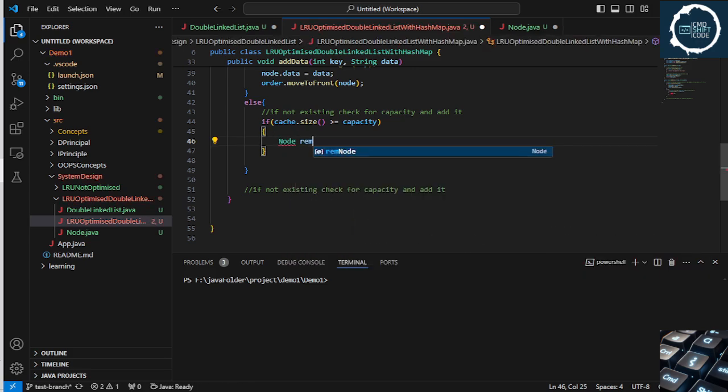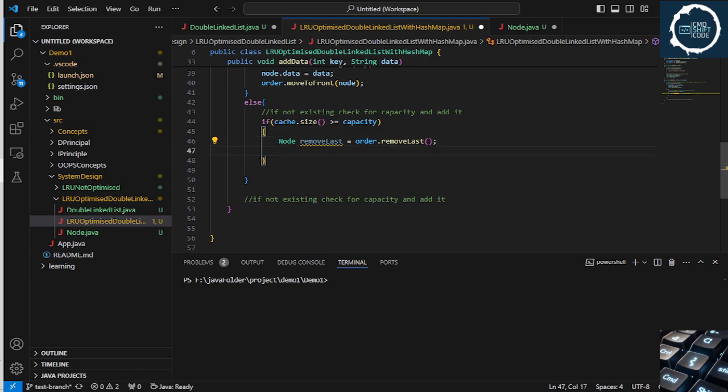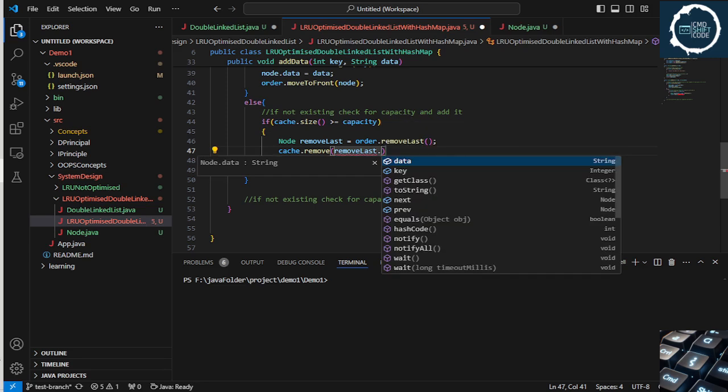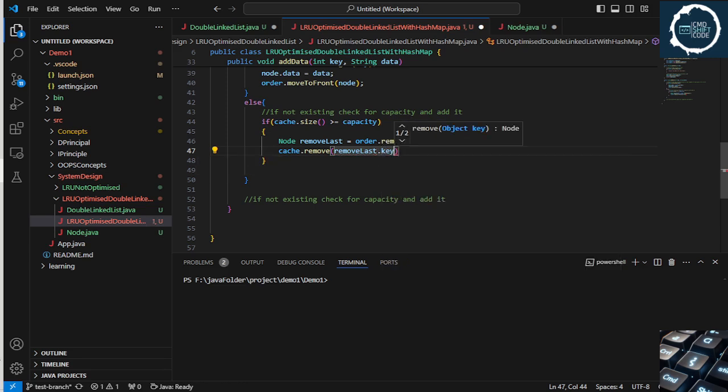Node, I'll say remove last, and I'll call my function order.removeLast. See, we got that node last remove. Now we will remove this from our cache also, that's why we need this. So cache.remove, and we will pass removeLast.key, that's what we want to remove from our cache. I hope you guys have understood it. That's why I wrote return node for the remove last function.